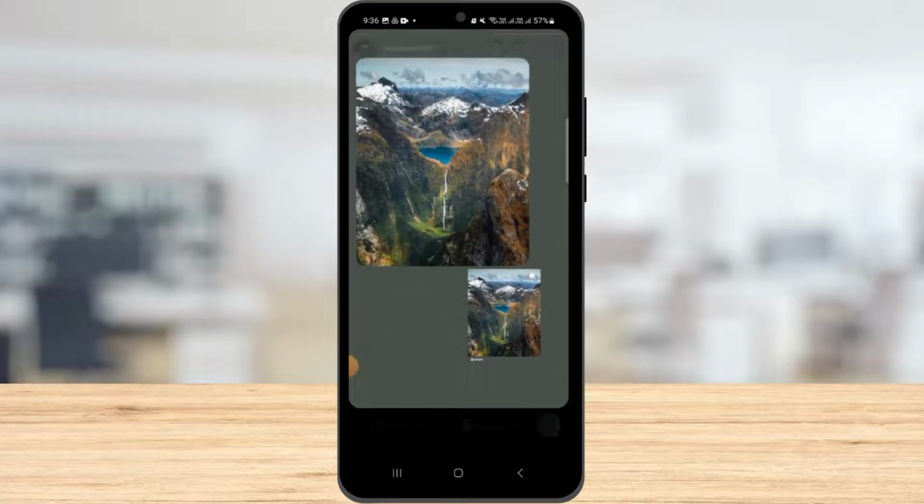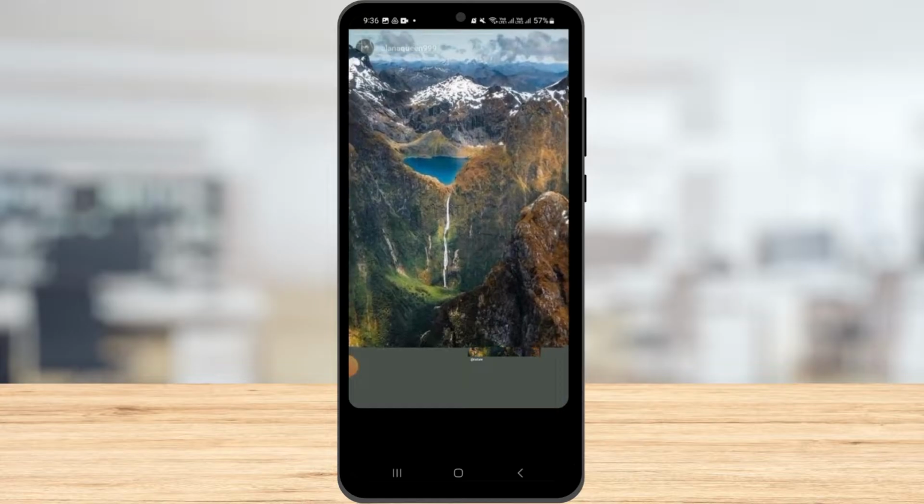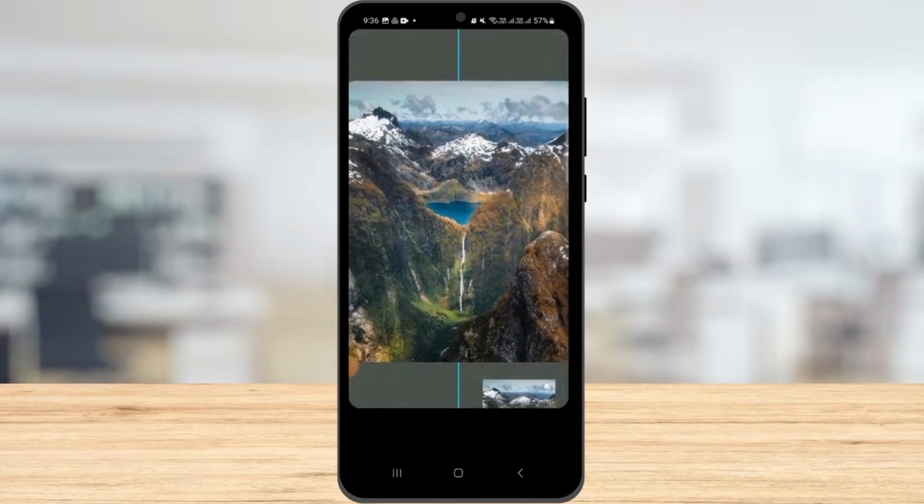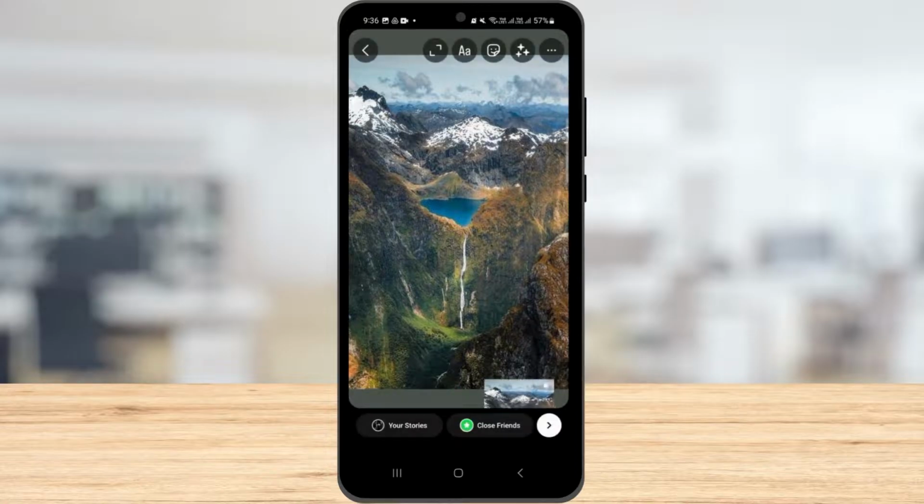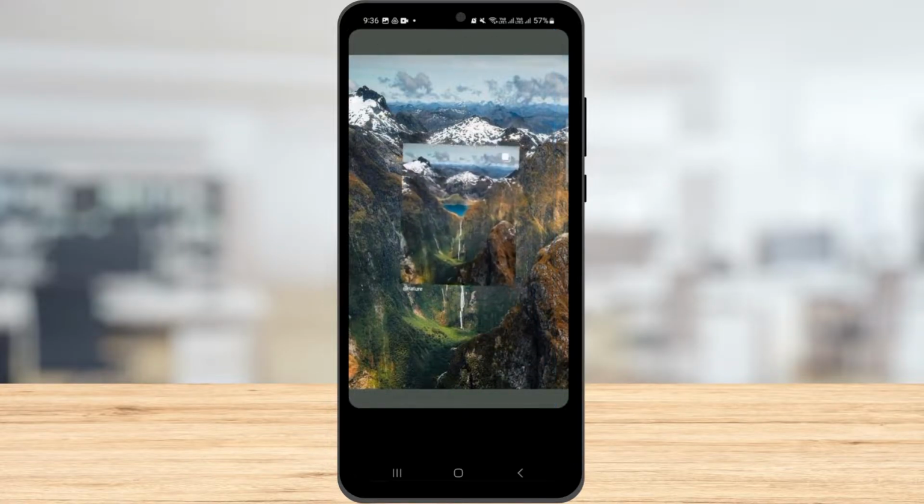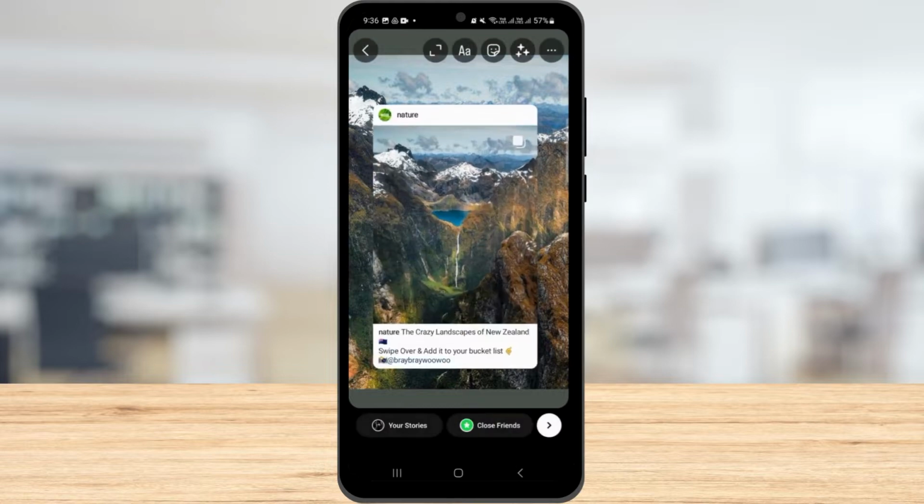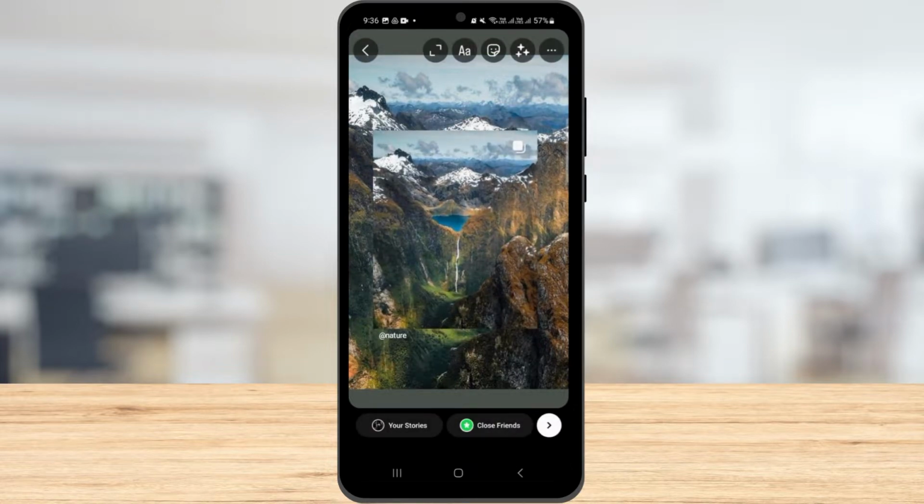and now you just want to resize the photo like this. Now you just want to adjust both of these images until it looks good. So once it does, you simply want to tap on your stories to share this story to your Instagram.